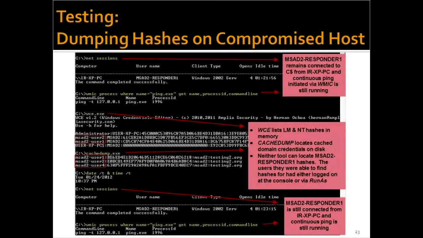All right, so again, another busy slide, but let me just walk you through it, and we'll see the results of dumping hashes at this point. So the first two commands, essentially the net sessions, I want to show that my responder1 account is still logged in with the net use command, and I wanted to query the process for ping.exe to see if it was still running, and sure enough, my ping.exe is still running as process ID 1996. So my user account that we saw in the logs earlier, my responder account, has initiated this process and it's still running as I dump password hashes.